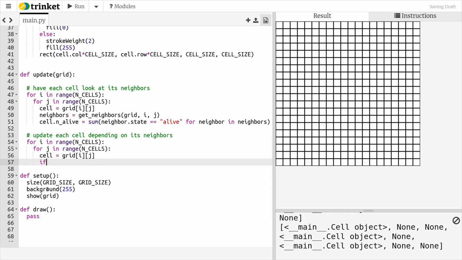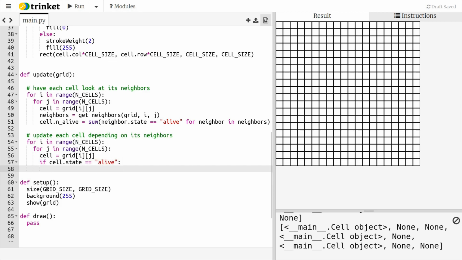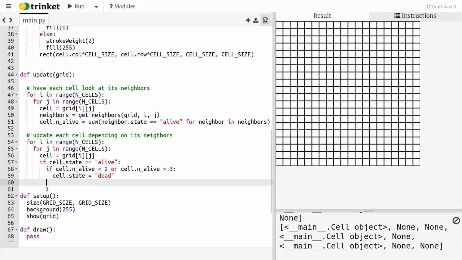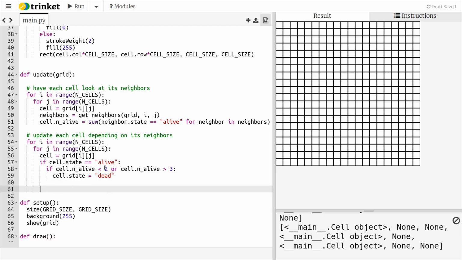And now we'll say if the cell.state is equal to alive, we'll say if you have less than 2 neighbors, so if cell.nalive is less than 2 or cell.nalive is greater than 3. Now in that case, we'll say cell.state is equal to dead, because, well, you're dying of loneliness or overcrowding, right? These are the two main rules of the Game of Life by Conway.